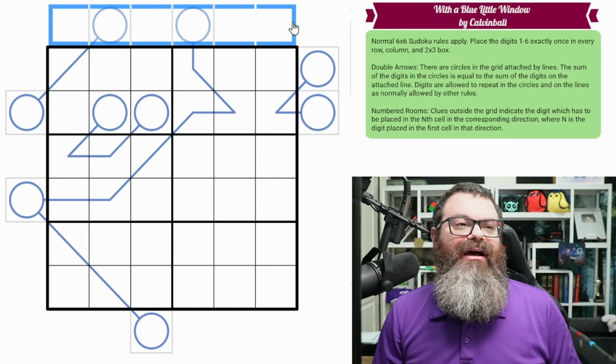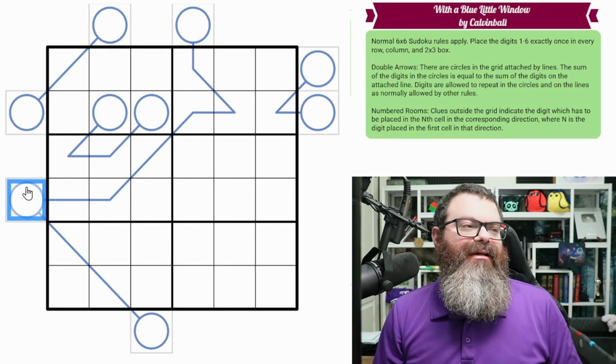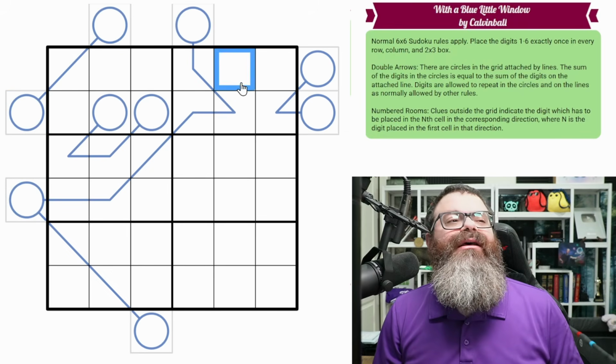Notice that this is not a row or column or box. So these can be the same digits. All right.